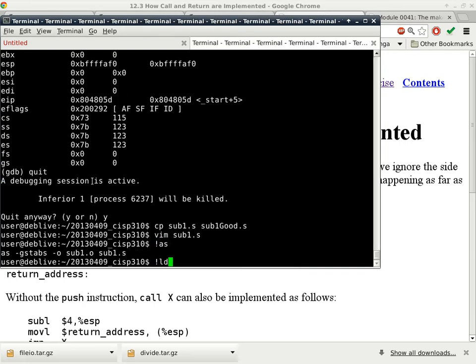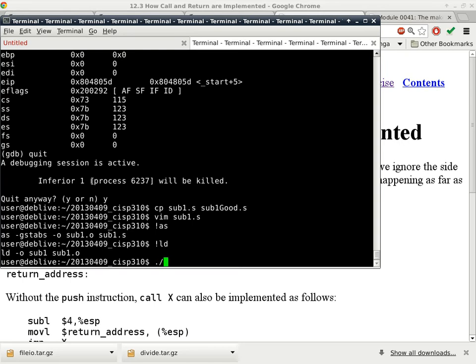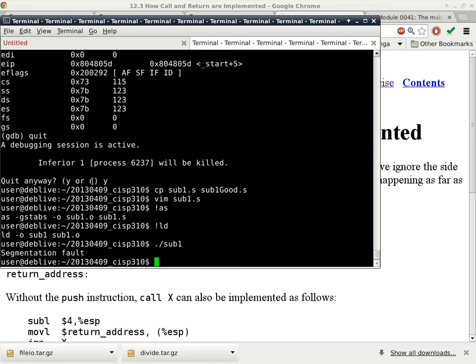So assemble, link, and you know what? The first thing we do is run it without the debugger, and it has a segmentation fault because it's trying to continue execution where there's no instruction from your program.